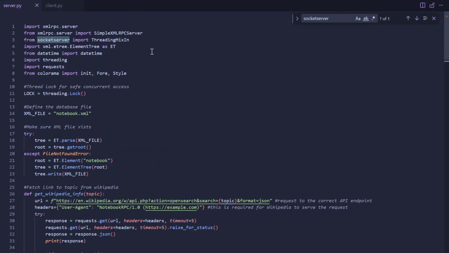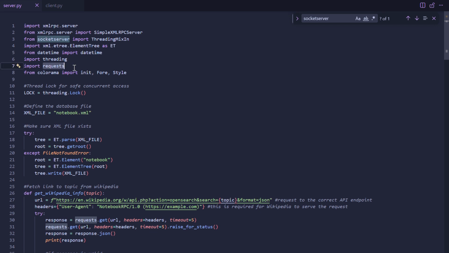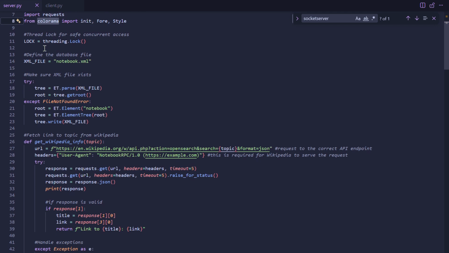Let's start with the server and then the client. So we have a bunch of imports here. We are taking XML RPC for the server. We are taking the socketserver for the threading. We are taking this XML tree for basically iterating the tree in the database file. Then we have datetime, threading, and requests, which is very important for handling the web APIs. And then Colorama is just for styling.